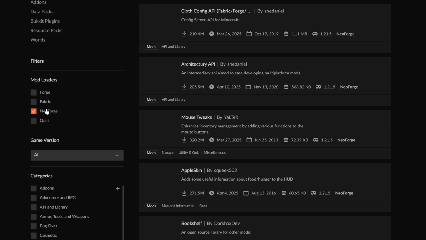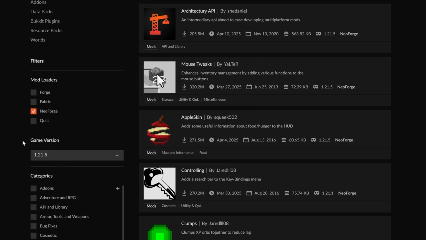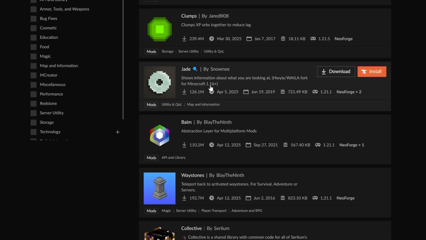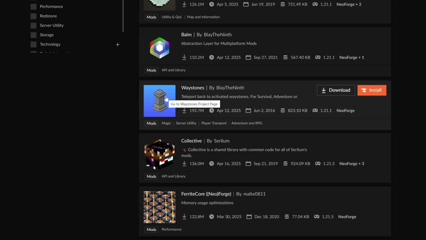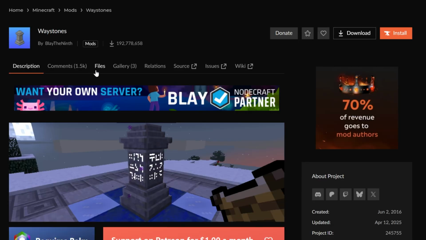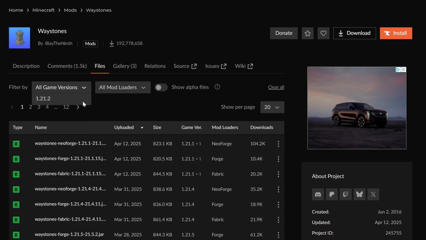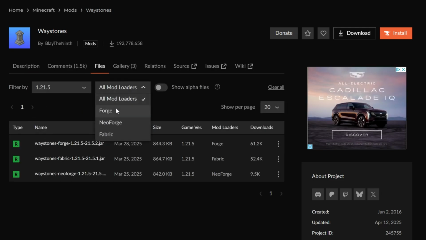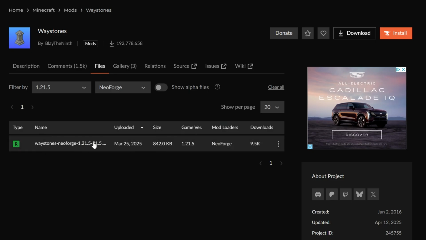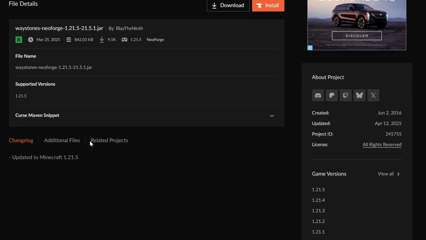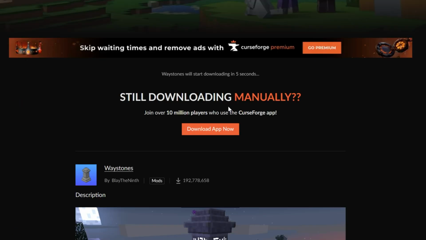Well, first we need to go ahead and sort this for NeoForge and the version that we're playing Minecraft for. Then we want to find what we want to install, which in our case, like I said, is normally Waystones. Once you've clicked on Waystones, go ahead and click on Files up here at the top. And then we want to find the version again. So that's going to be the 1.21.5 in our case, whatever version you're playing, and then NeoForge. Here's the version we can install. If we click on it, we will be able to download it here. So we can go ahead and do that. We can start this download.